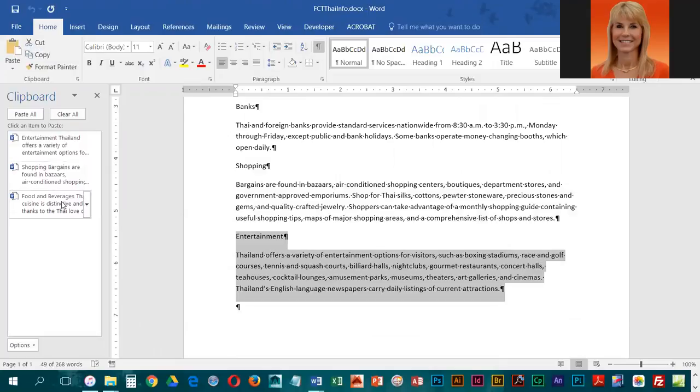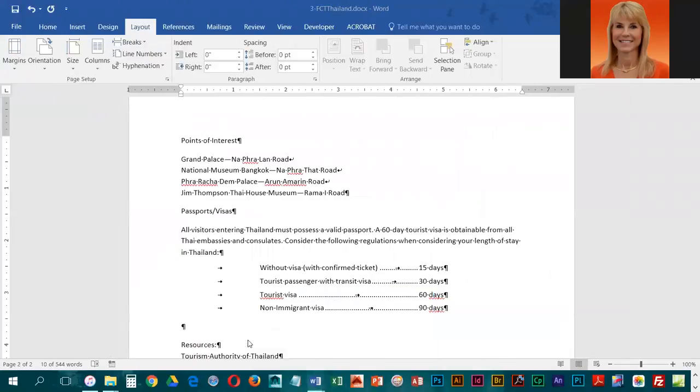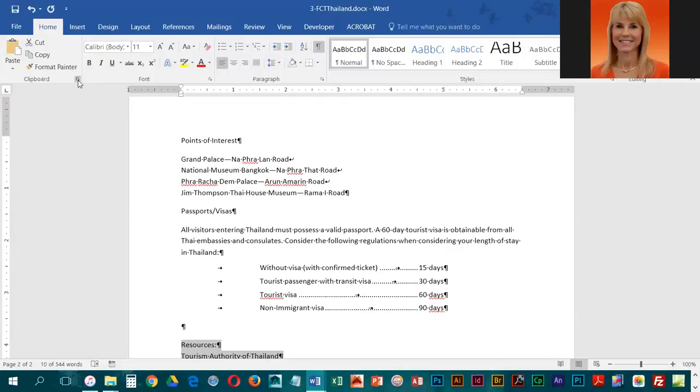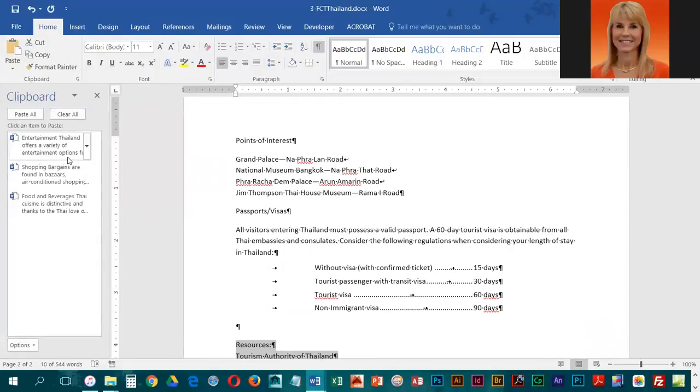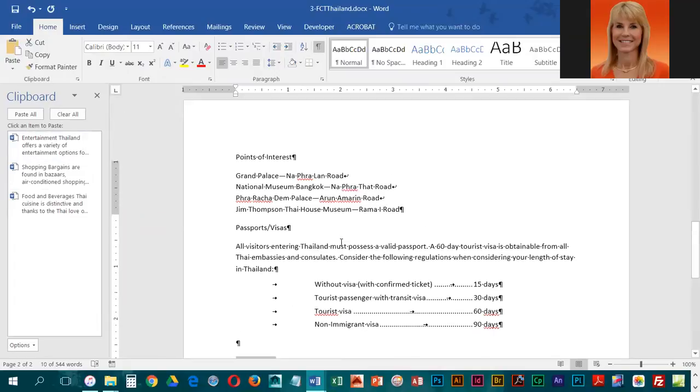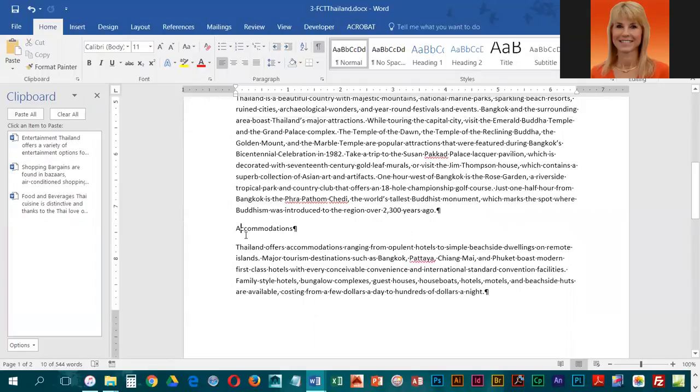And with those three sections now in my clipboard, I'm going to go back over to FCT Thailand, and we're going to be retrieving those sections. So I'm going to go to the Home ribbon, and I'm going to open up that clipboard panel or pane. And I'm going to position my insertion mark where I want the first section to go. And I want it to go right before accommodations. And then I'm going to click on the entertainment block here and retrieve it.